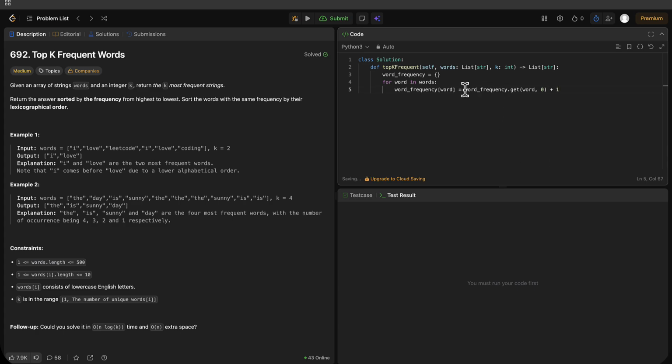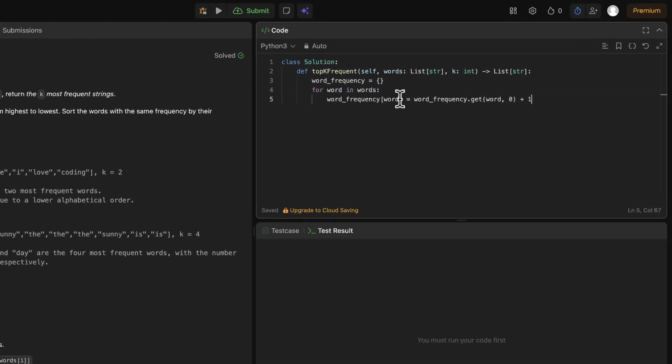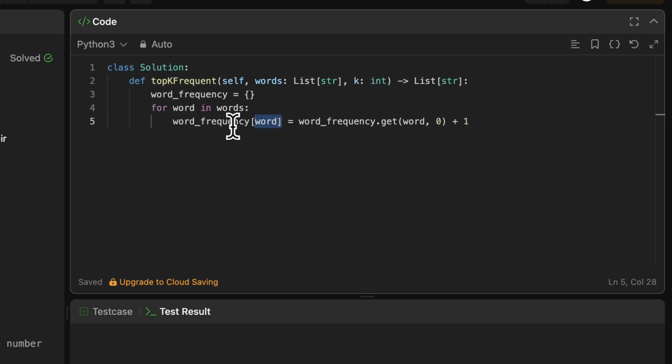What this line of code is doing is, if this word is already present in the word_frequency dictionary, then get the value of that word from here and then add 1 to it, because we have seen it again. And if it is not present, then this will return 0, which indicates that this word is not present and we are seeing it for the first time, and then we add 1 to it.